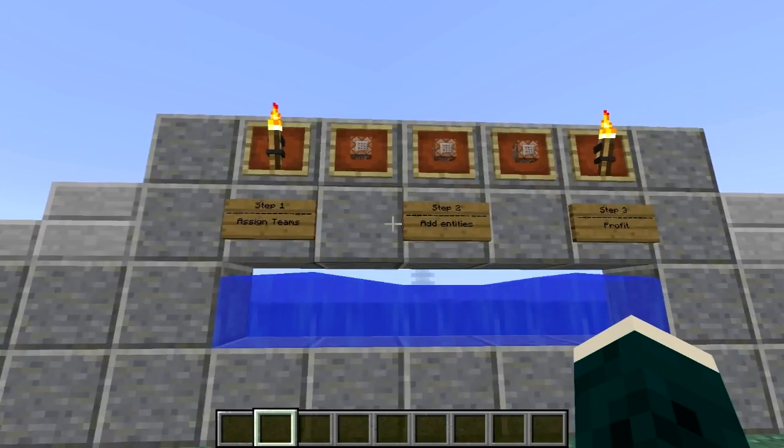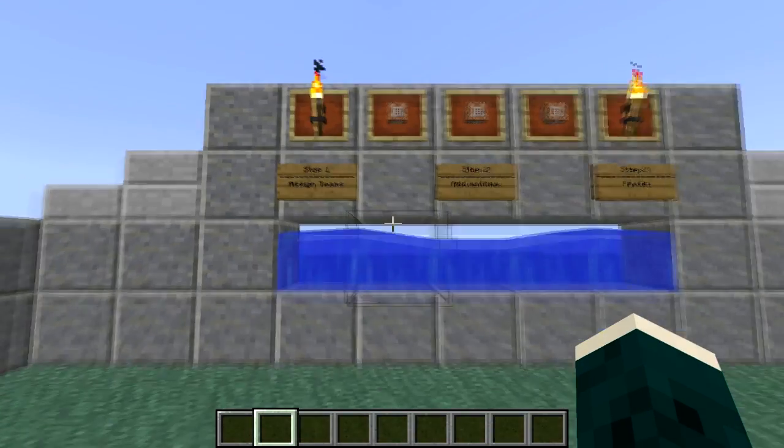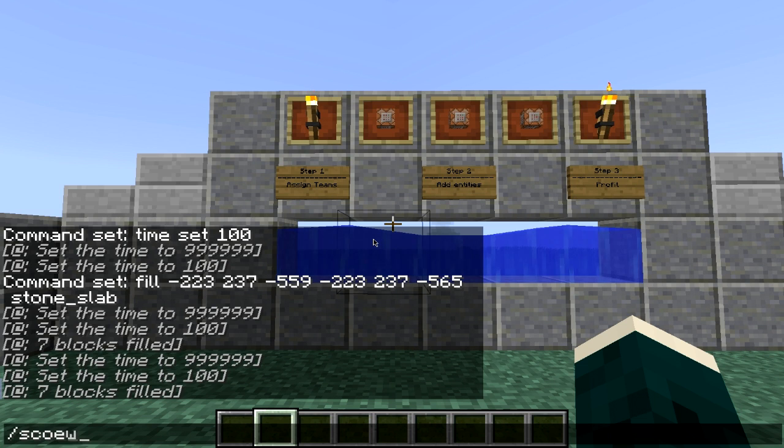So, moving on to step 1, assign teams. This involves using a command called scoreboard. Little side note, scoreboard can do hundreds and thousands of things in thousands of different situations, but I am just going to go over the teams and how they work. So, we're going to assign teams, which are essentially invisible groups that the game will understand that you don't need to care about unless you define it so.